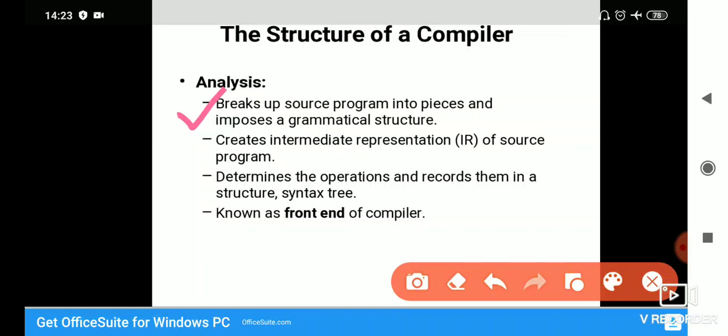Then after breaking up the source program into pieces, it creates an intermediate representation, in short IR, of the source program. This is very important: intermediate representation. That means it is not the final result. The source program is the input, and the target program is the final result or the output. Intermediary results are called intermediate representation, wherein the intermediate representation will be treated as input for processing to get the target program.